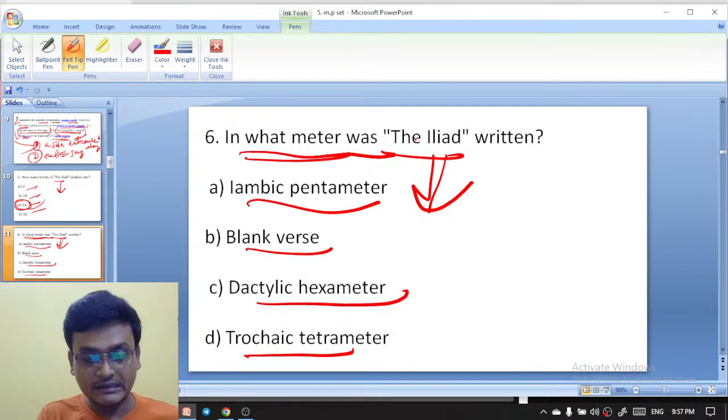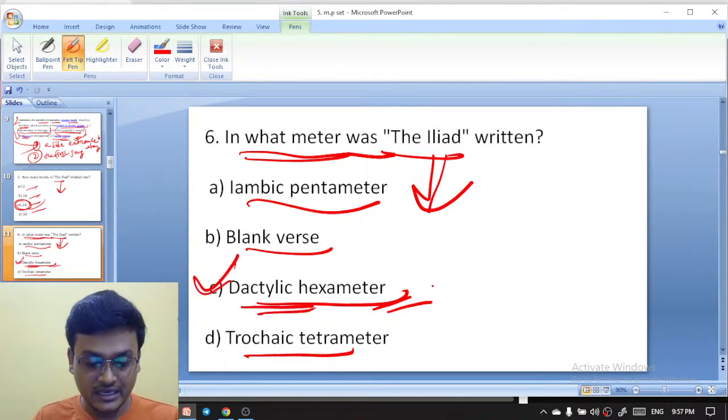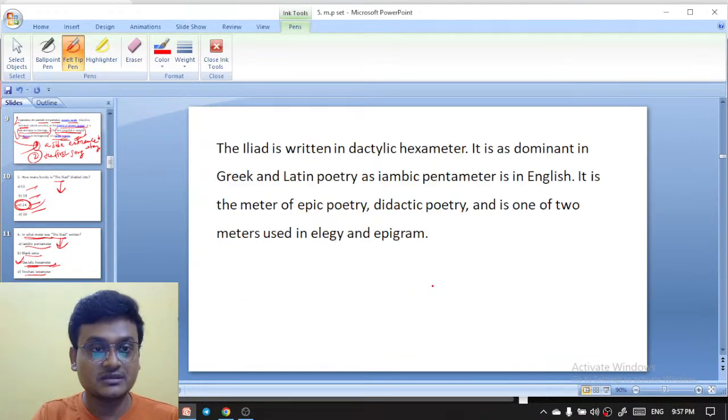In what meter was the Iliad written? The Iliad was written in dactylic hexameter. This is an important question. The Iliad is written in dactylic hexameter.